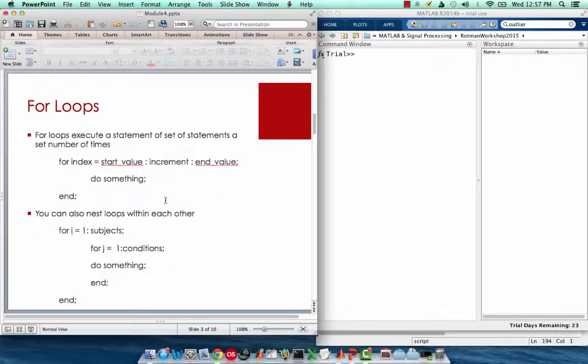You can also nest loops within each other using different counters, in this case, i and j. For example, say we have a data matrix from several subjects and several conditions. We can loop through that analysis first by examining each condition, the inner loop, and when this is done for the first subject, it will loop to the next and analyze each of those conditions for that second subject, and will continue until you've reached the total number of subjects.